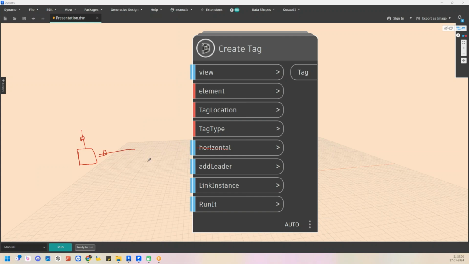Do you want me to add a leader? Leader in the sense like the leader one. Do you want to link instance? What is this? We'll be coming to know that later. Run it. Do you want me to run this? Tag type, which type do you need, this or the one which has more information, and the tag location, where the point is.